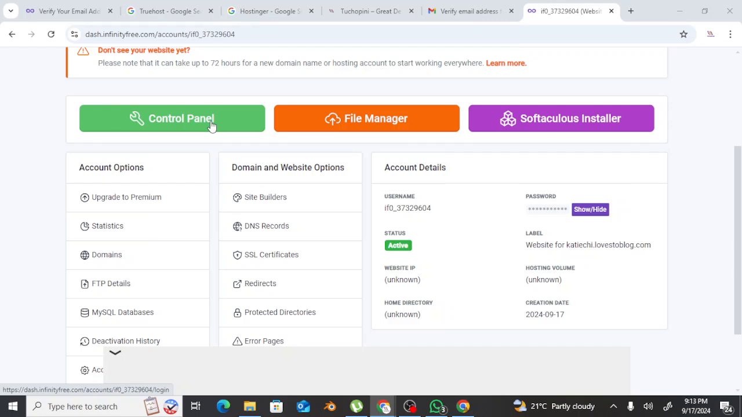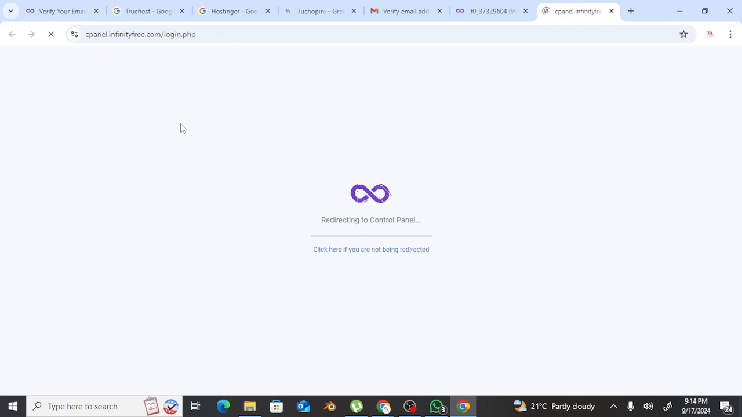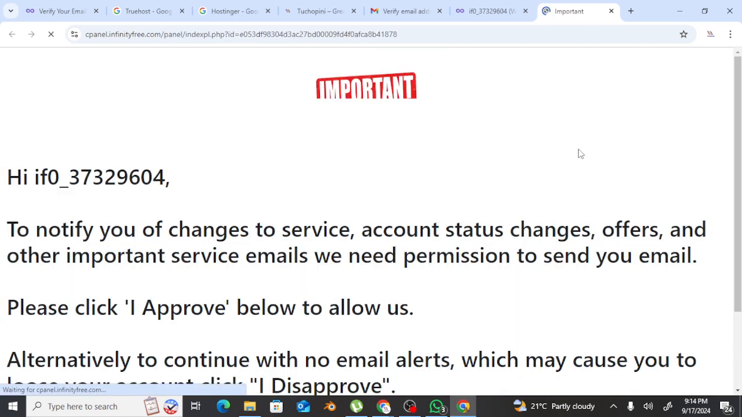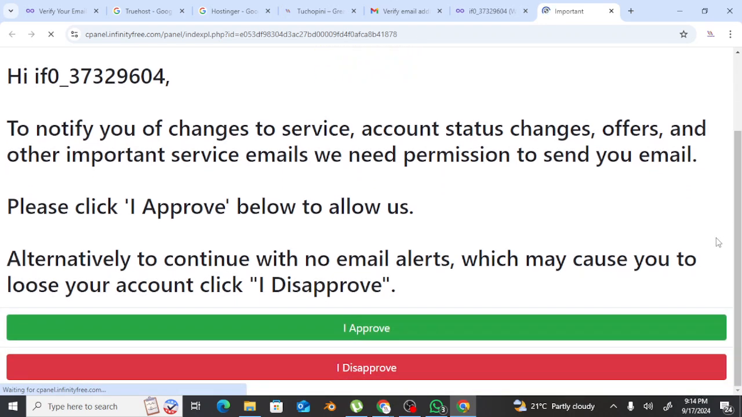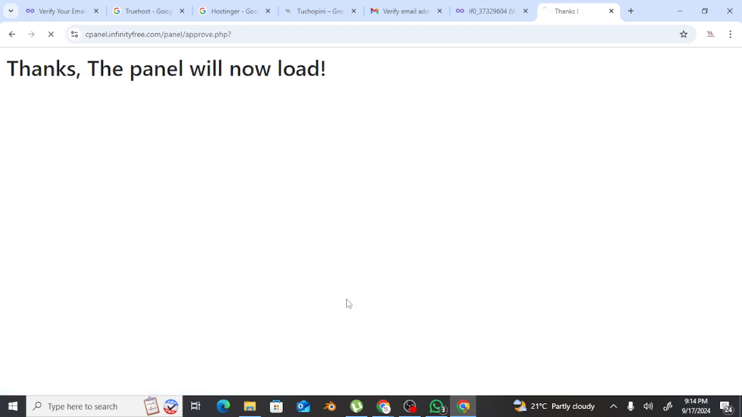Okay, so we're going to go into the control panel. This is one thing you are going to meet. So since it's free, one thing they want is to send you emails. So you'll just approve, okay? I just usually approve. Just approve, and then now the panel is going to load.